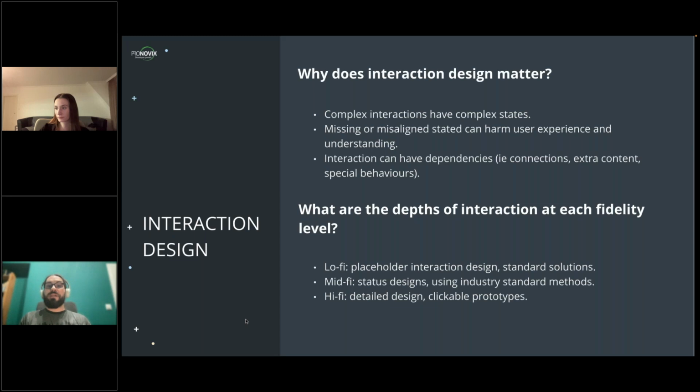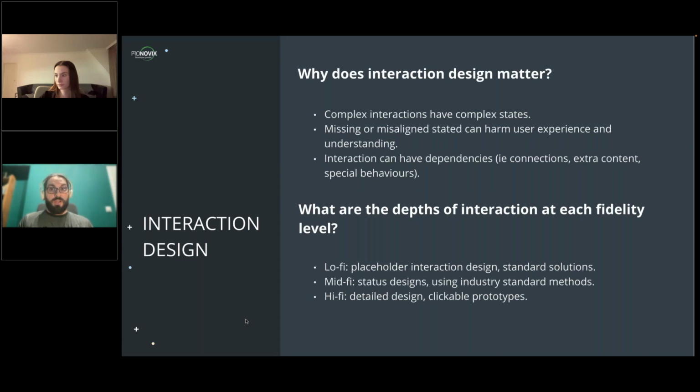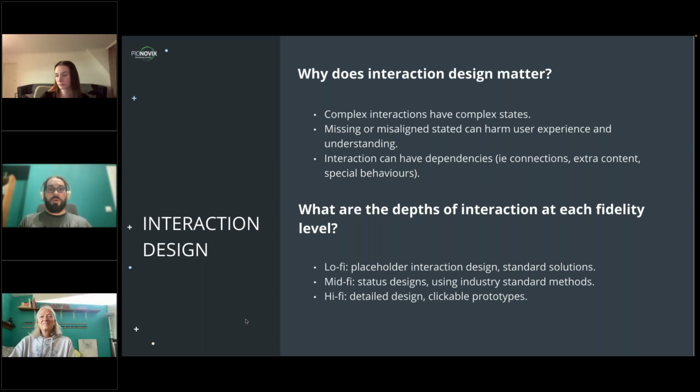And at high fidelity, it might even turn into a clickable prototype. So we can show how it works, even as a mock, but it still shows how it works.